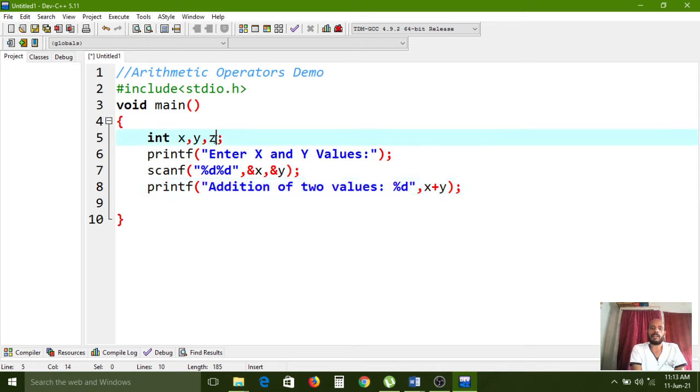Here the z variable is not required, that's why I am removing it. Just two variables are enough for the printing purpose. First it will print the message, enter x and y values. So by reading this message, the user needs to enter these two values. To allow that input, here we are using the scanf function, and after collecting the values, they are stored in the memory locations of the x and y variables.